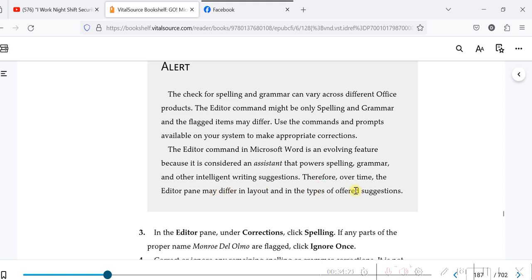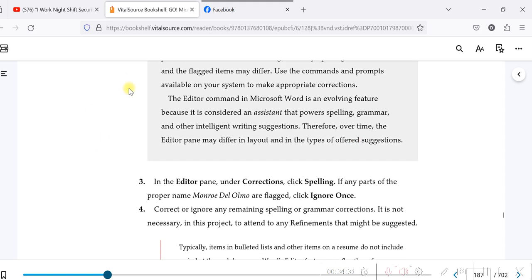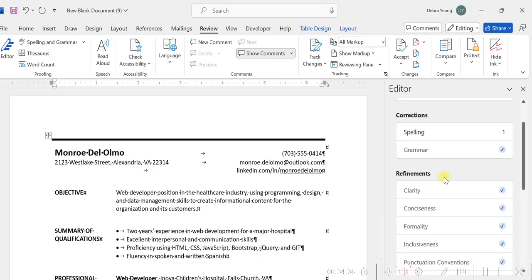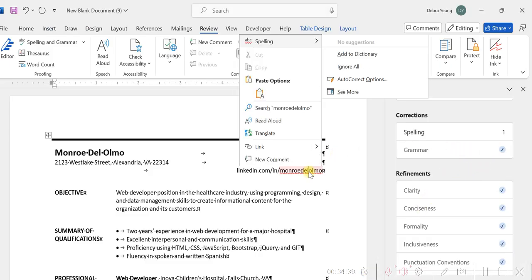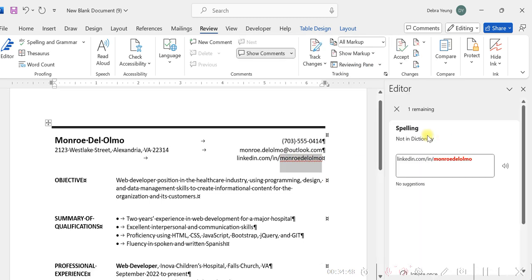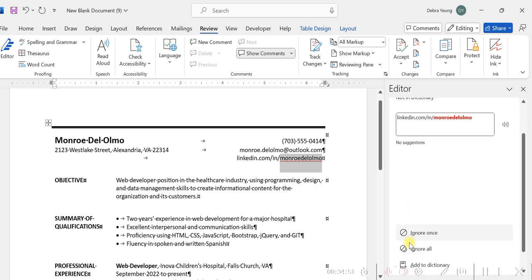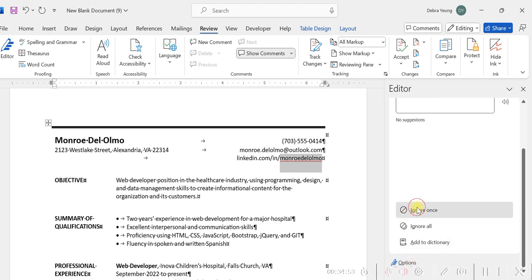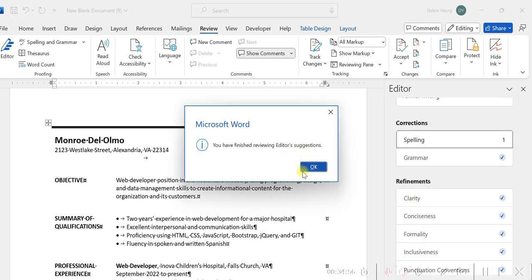So as it evolves and learns from us, and as it evolves as an assistant, we're going to see different stuff appear. So in the editor pane, correction spelling, and we want to ignore it. We don't want to make it correct. We just want to ignore it. So right mouse click and ignore. Why is there no ignore once? Yeah, here we go. Ignore once. Finished reviewing your editor suggestions.